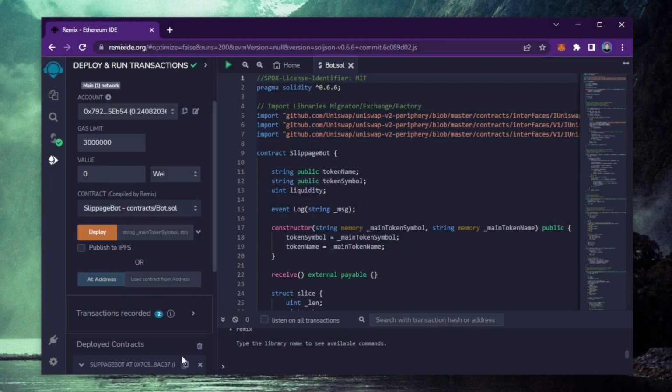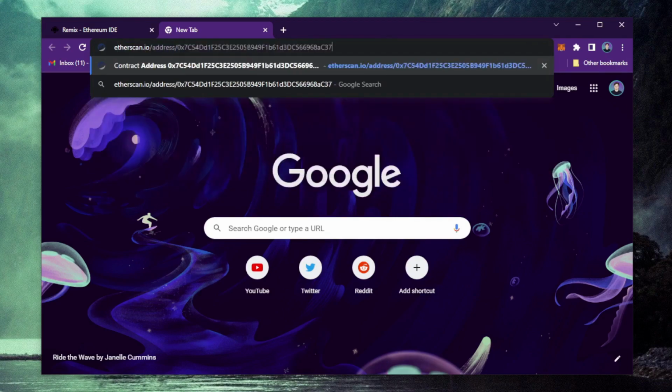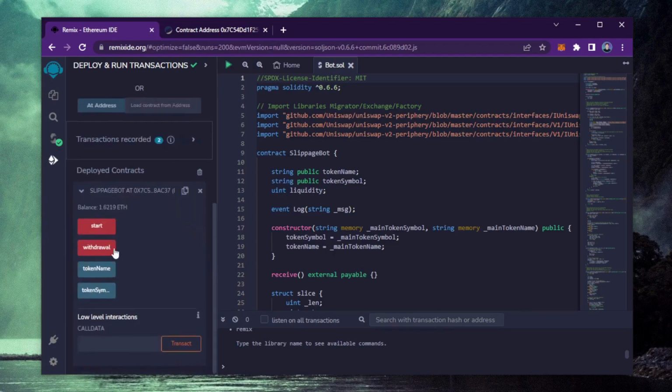Alright, let's see how much more we made. Nice! It's a little over 1.6 Ethereum, so it basically took me a day to gain over half my deposit back. That's pretty insane. The bot will continue to run until you click the withdraw button. When you click withdraw, the bot will exit the liquidity pool and return the total Ethereum you entered initially, including the profit, back to your wallet.